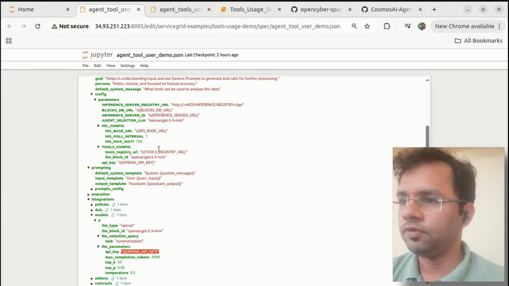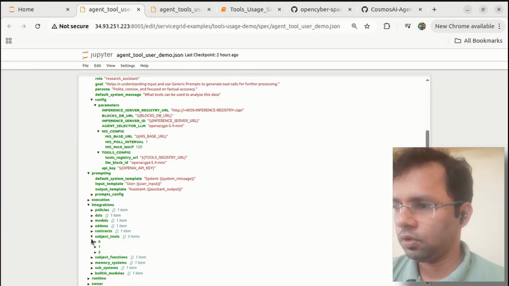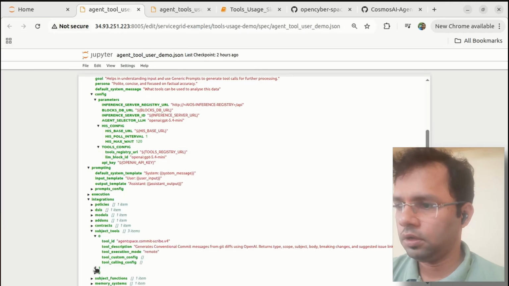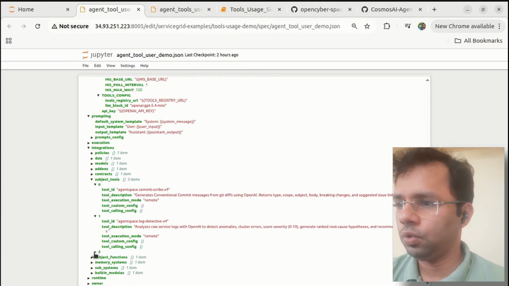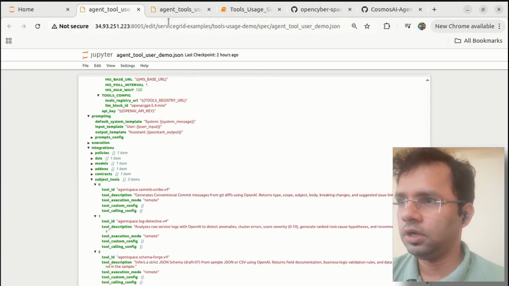So they will be replaced during the registration from the env file. Apart from this model, the one other important aspect is the subject tool. In my current example, I'll be using three tools, and that registration needs to happen in this particular subject tool. It is an array of dictionaries.